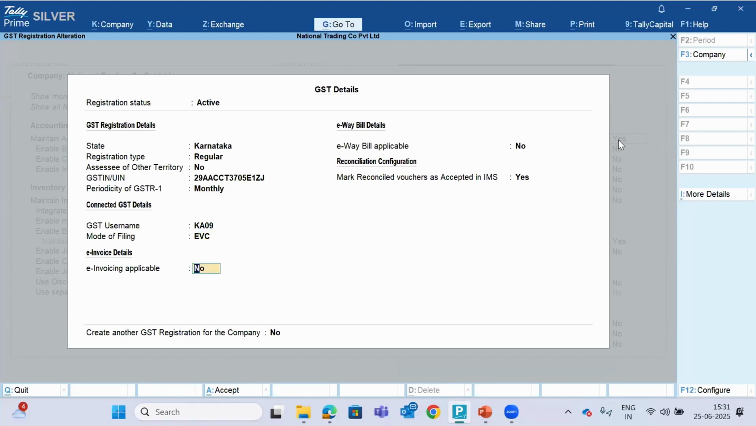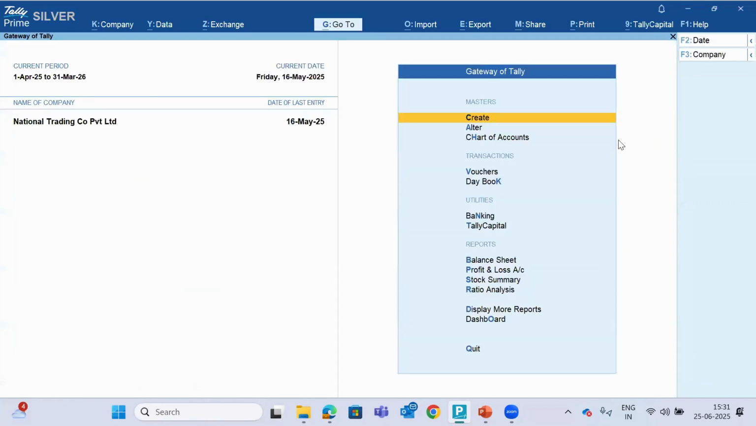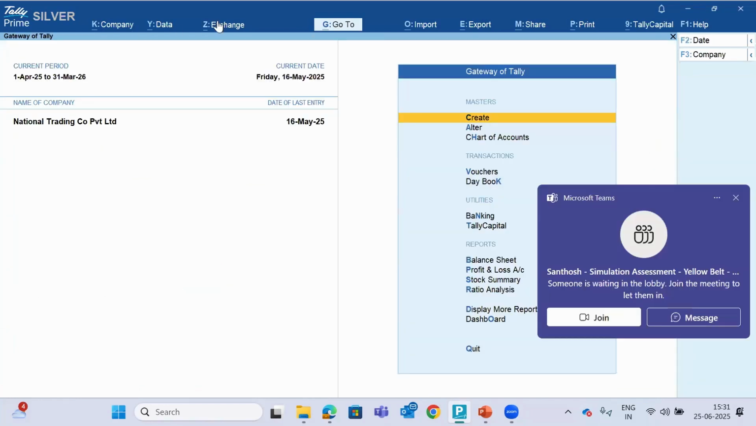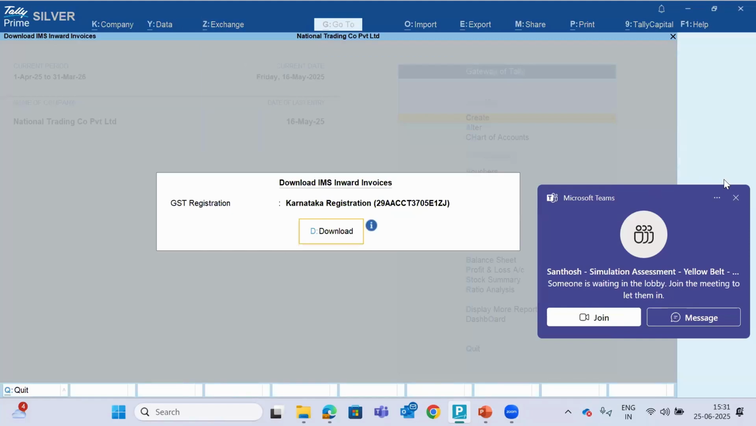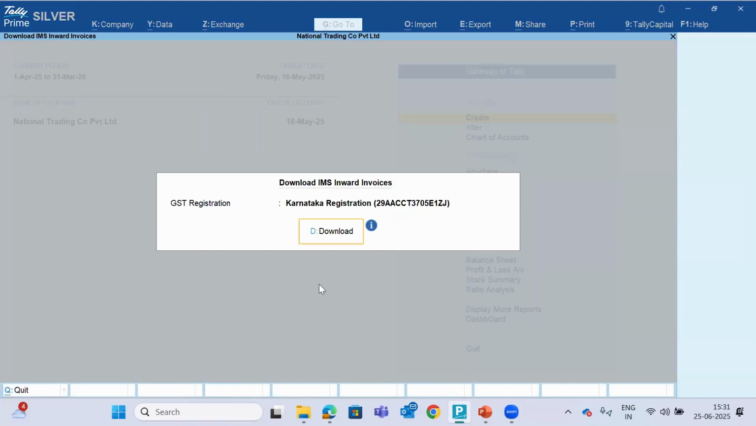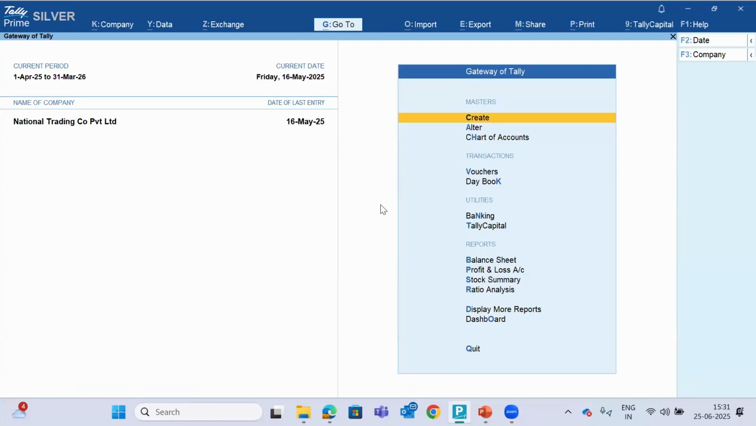Once this is configured, or even if it is not configured, when you click on Exchange and then on Download Inward IMS, and click on the Download button, it will ask you for the login credentials. If you are not getting that login credential screen, you should get a login credential button here. The first thing you can try is F11, go to configure. What is the other question?